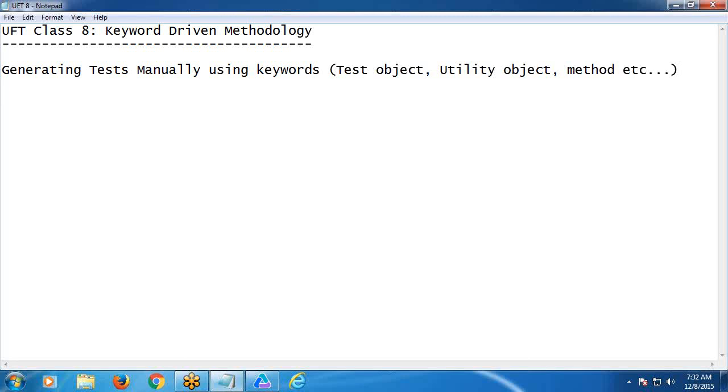See, generating tests manually without recording, using keywords. In the last class, we discussed object repository and important operations on object repository. First, I will explain the steps for this keyword driven methodology.